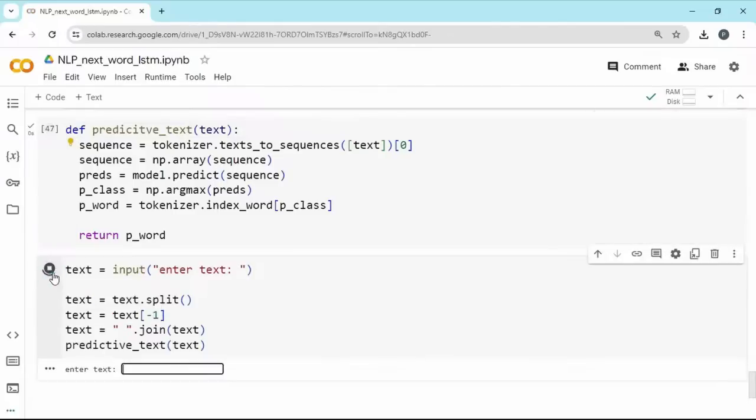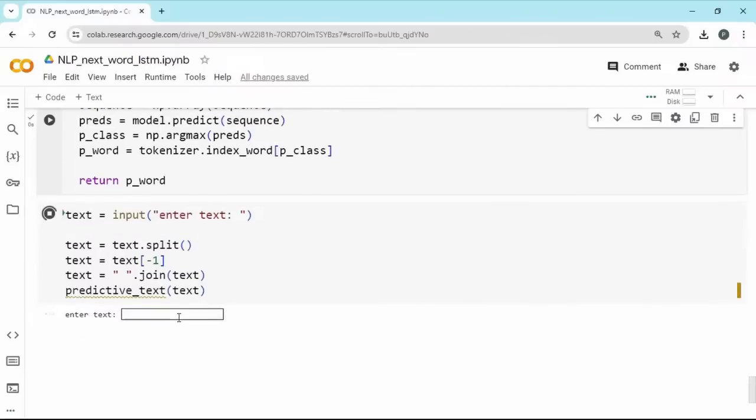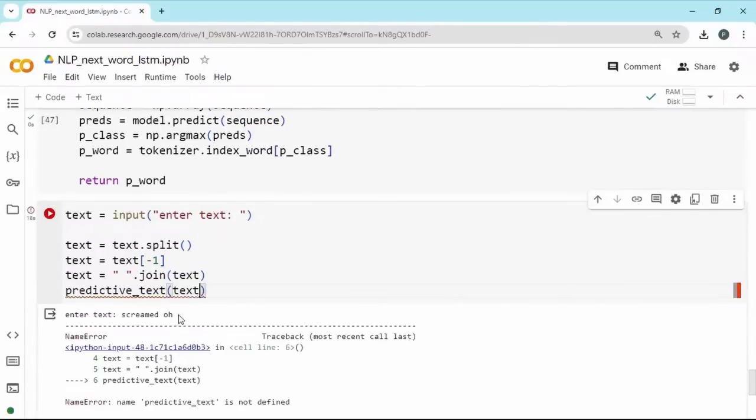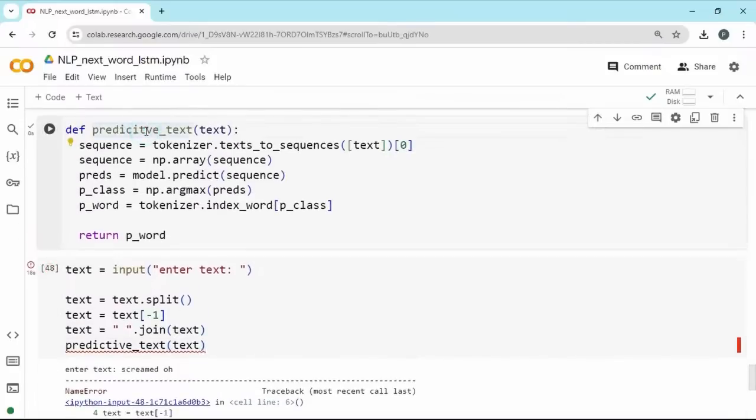So let it get the input. And did we make a mistake here? Okay, let us see. Predictive text is showing some error. Maybe there are some problems. We'll see. The first thing we need to enter, maybe something like screamed. Oh, okay. Predictive text is not defined. My mistake. Predictive text.